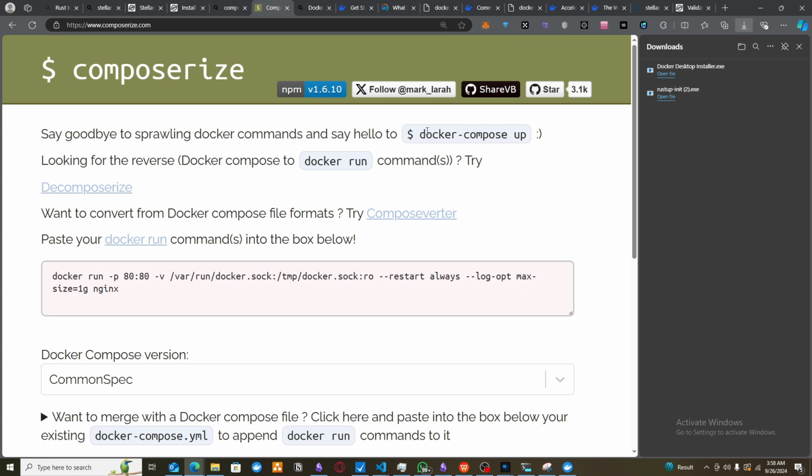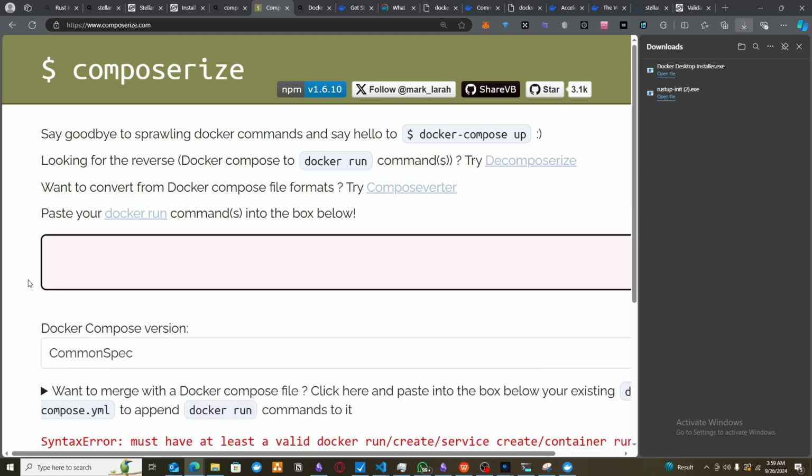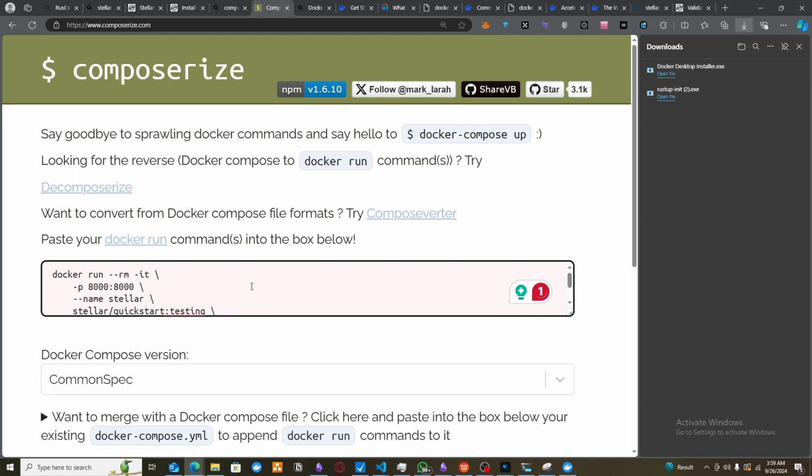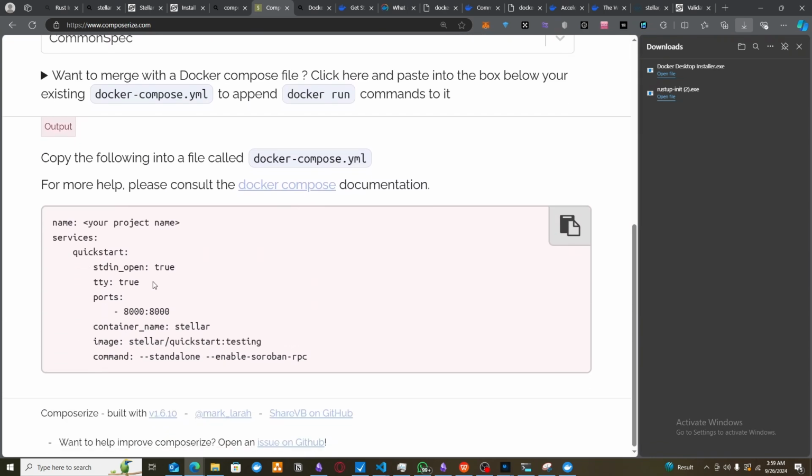Whenever we type the command docker compose up, you say goodbye to sprawling Docker commands and hello to docker compose up. All we need to do is docker compose up, and we have our network up, as opposed to always coming to type the docker run command. So I'm just going to take everything up here and paste this. We just need to check down here. We now have our Docker Compose generated for us.